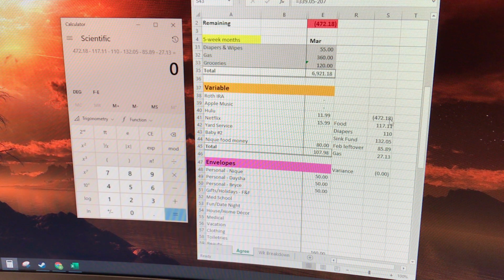Oh, and if anyone caught it, the remaining amount did change because I lowered the groceries even more. I logged on to our Costco card and saw exactly how much the cash back was going to be. So I took another $80 out of our grocery money that's going to be covered by that Costco cash back. If anybody caught that, that's what it is. And yeah, this is the plan for March.